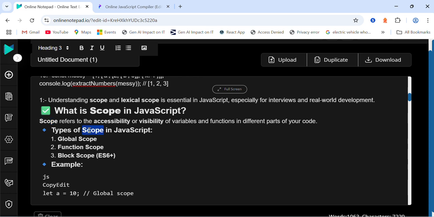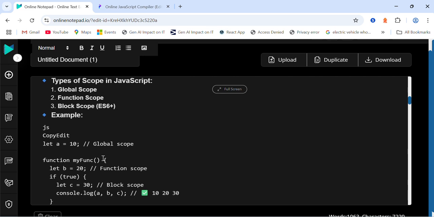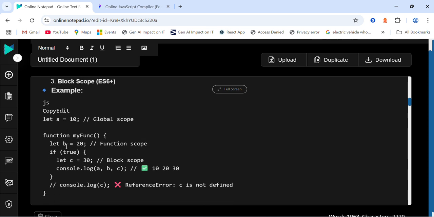So what types of scope do we have? Global scope, functional scope, and block scope. Block scope was added in ES6 plus. So let's say let a is in the global scope. Then a function, you can see that is a functional scope inside function B. And C has block scope.